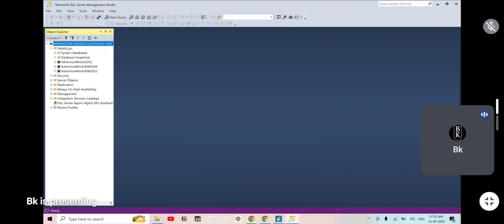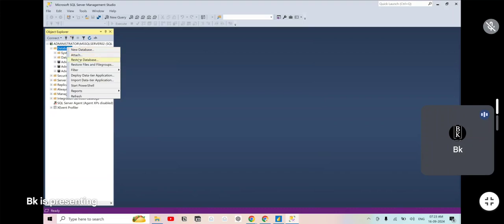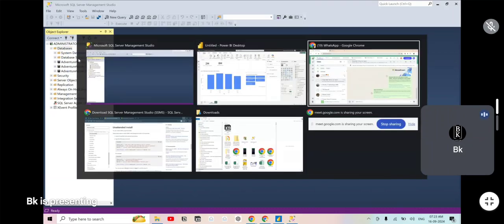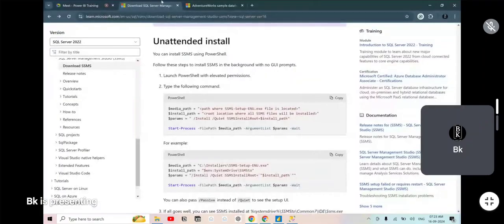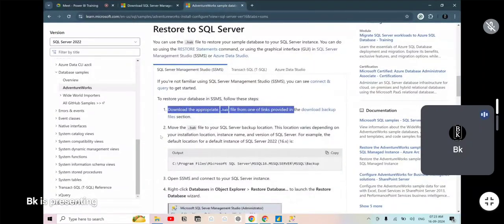Once this appears on the right, on the databases, right click and say restore database. It is also given here. Here you can see: download, move the .bak file to your SQL Server backup location. So what is the SQL Server backup location? It's basically in the installation folder. In the installation folder, wherever it is, you will be able to copy paste it.